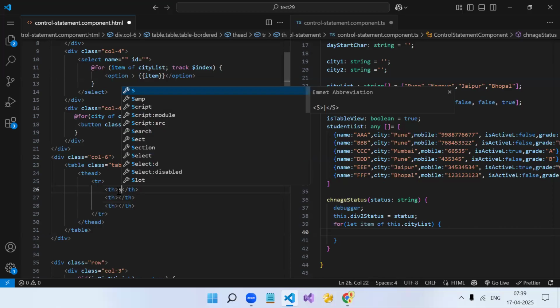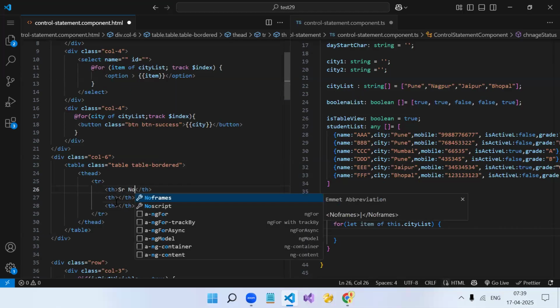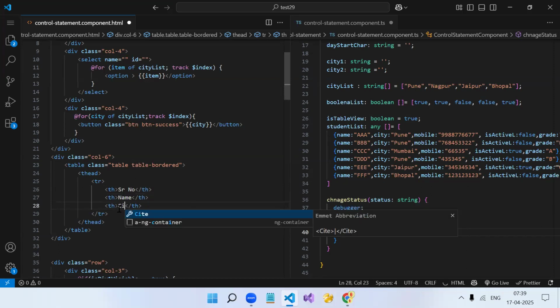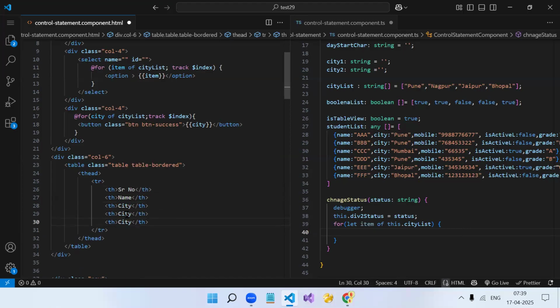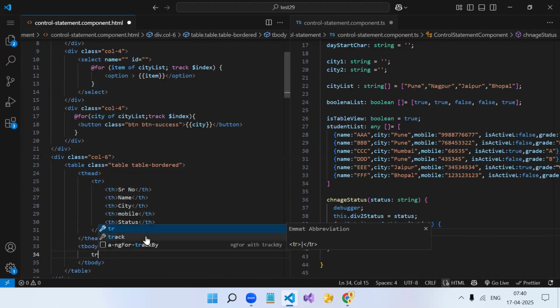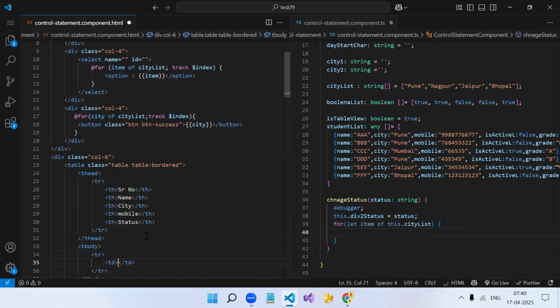Serial number, name, city. Sir, if we have option *ngFor, so why this concept? I will explain that coming up. Okay. T-body, TD.